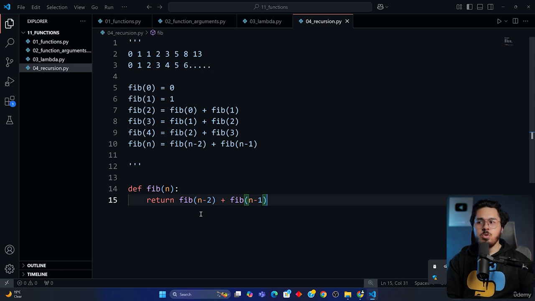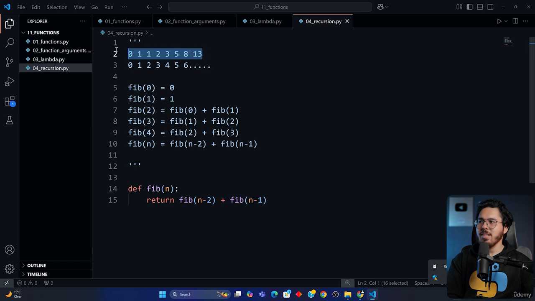For n is equal to 0, this becomes fib minus 2 plus fib minus 1. But the Fibonacci series is not defined for negative numbers. In fact, we don't have negative indices. We do, but again, for this sequence, it doesn't make any sense.